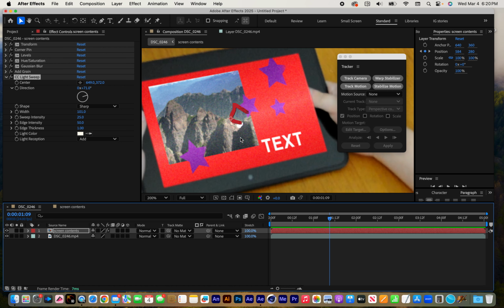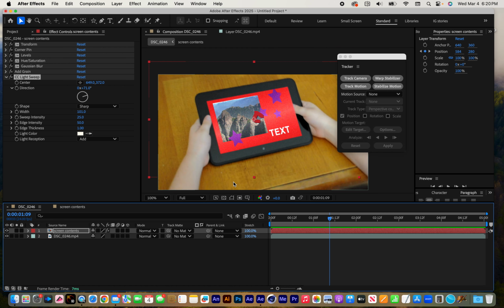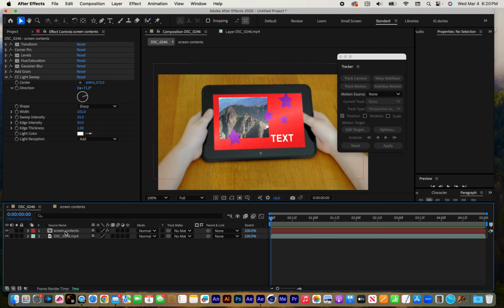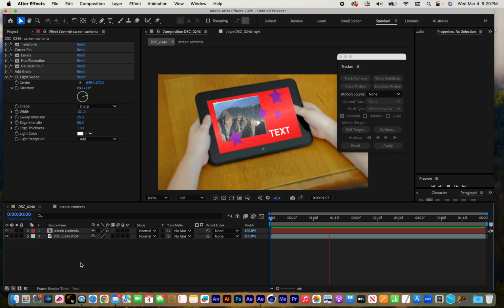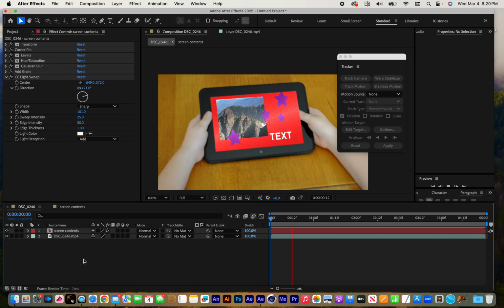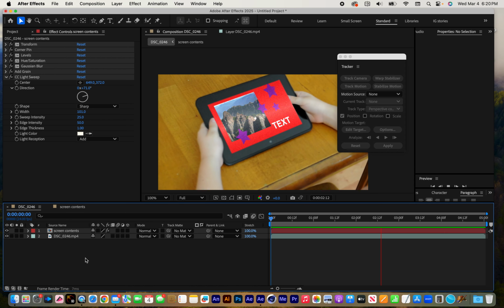I'll go with that. So the last part of this is going to be rotoscoping out the thumbs from the background and placing them above our screen replacement. So I'm going to pause for a moment, and then I will continue and show the rotoscoping part of this.